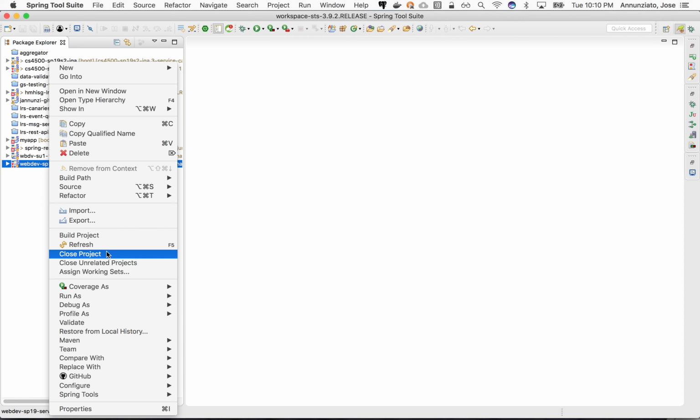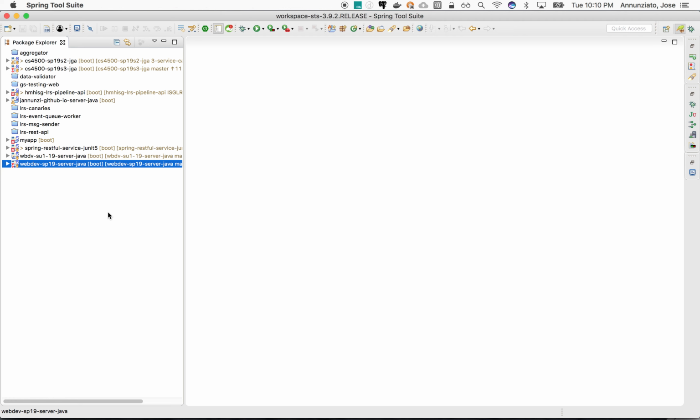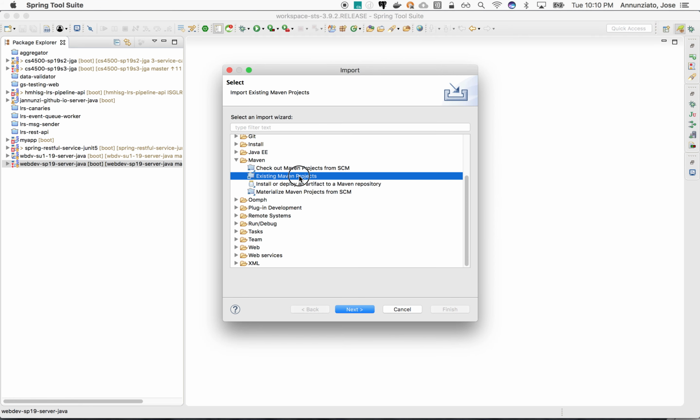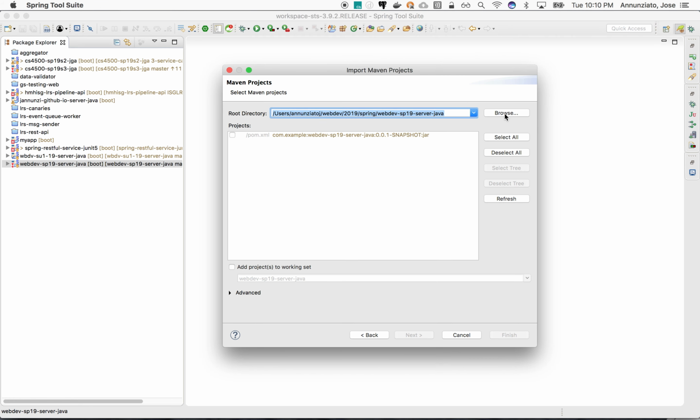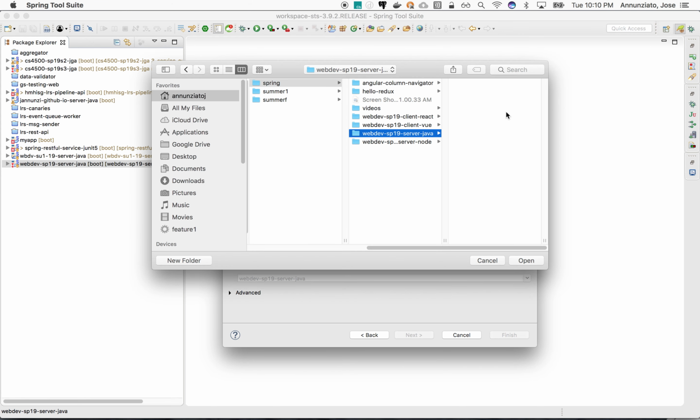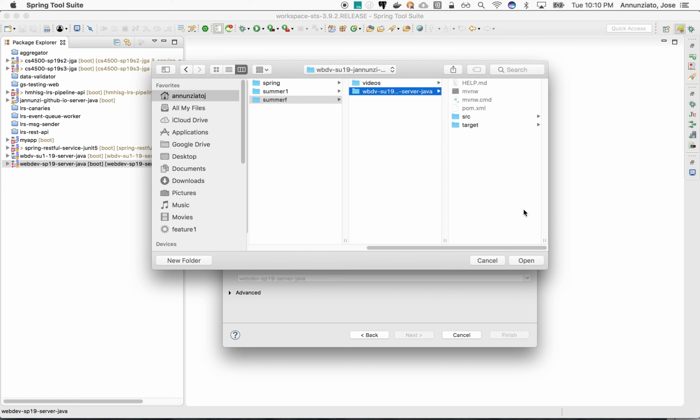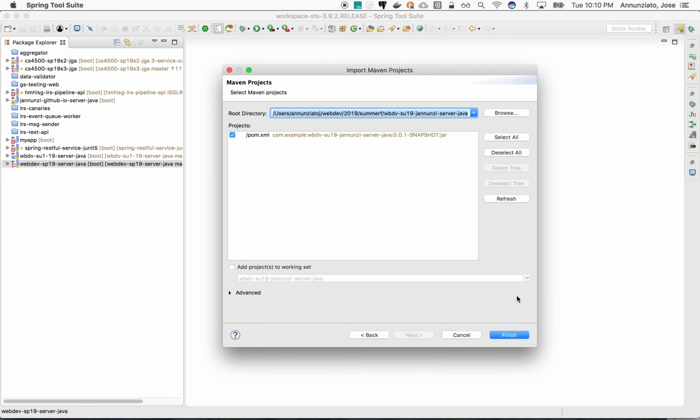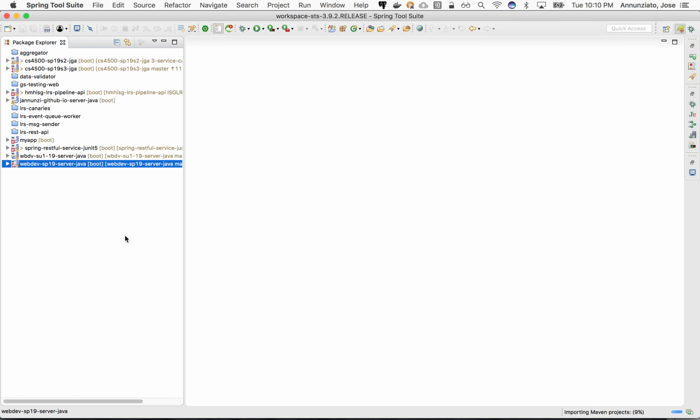I'm going to say import. And we're going to go, it's an existing Maven project. And I'm going to navigate. It's summer, fall, and there it is. Summer 2019. I'm going to open that up. Say finish. And there we go. Excellent.